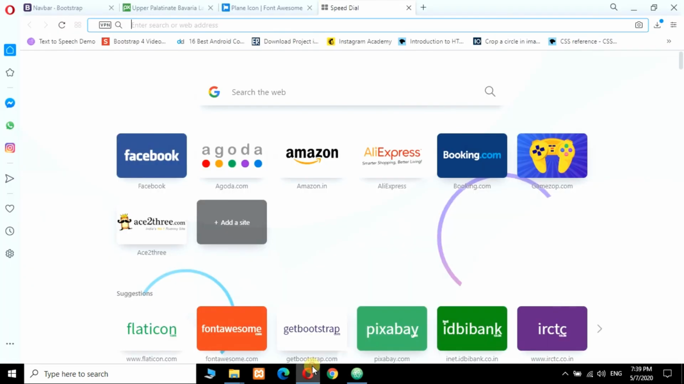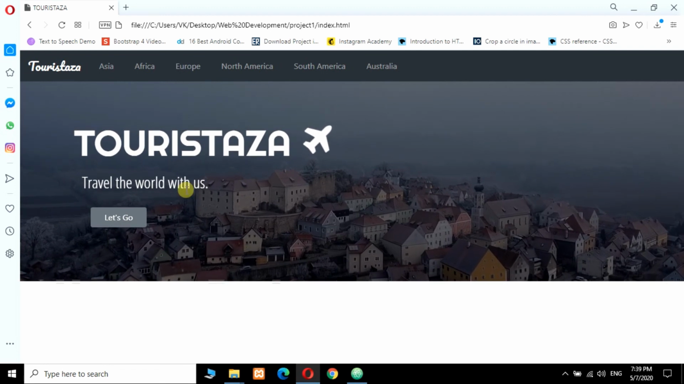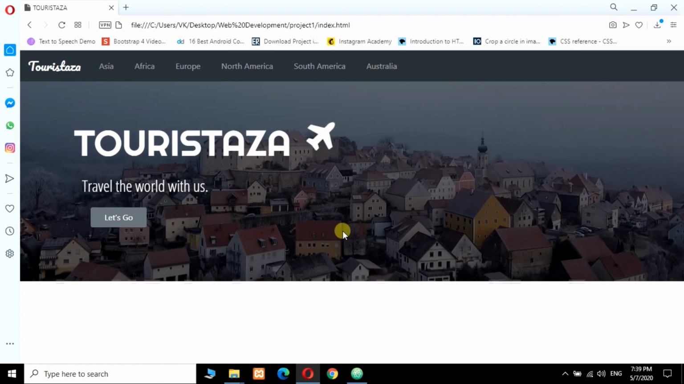Now we'll save all our files. I'll choose the directory of the index.html and here we go. We got what we wanted. We got an awesome plane effect and a hover effect in our buttons and a cool looking navbar.